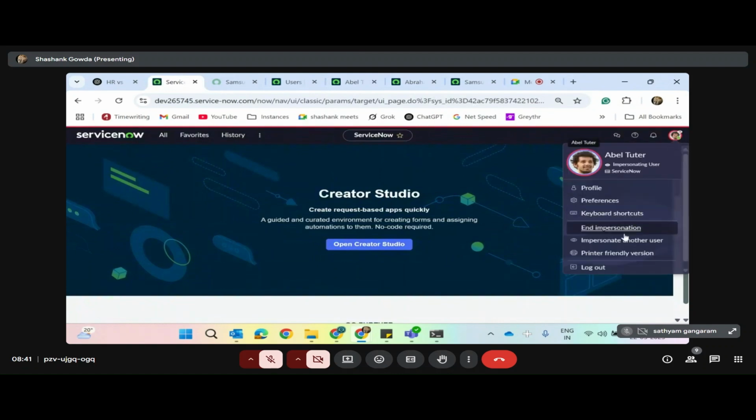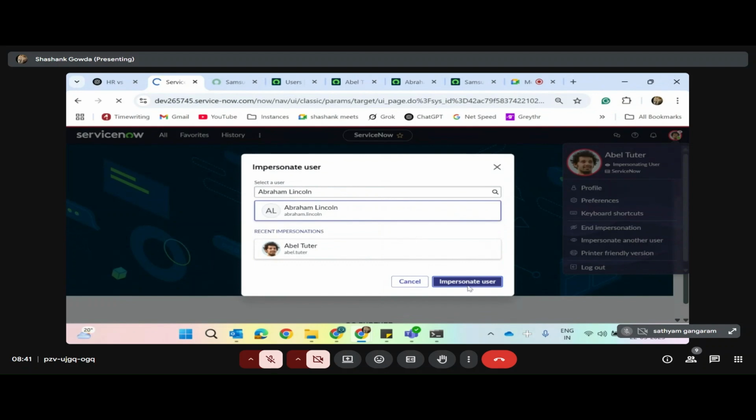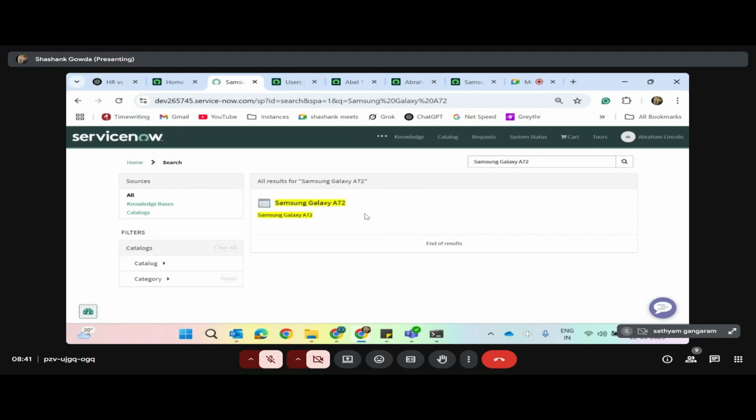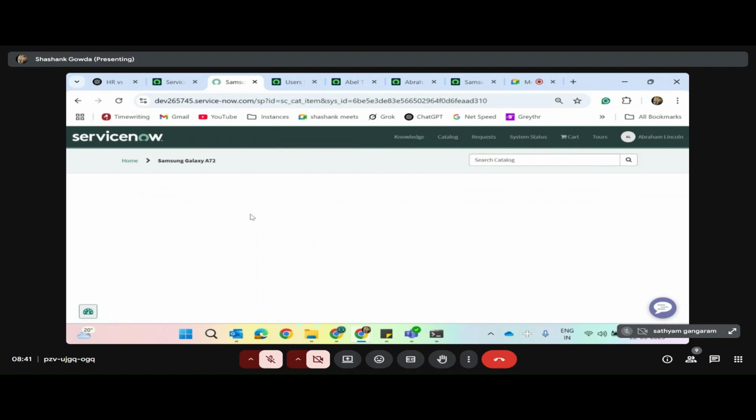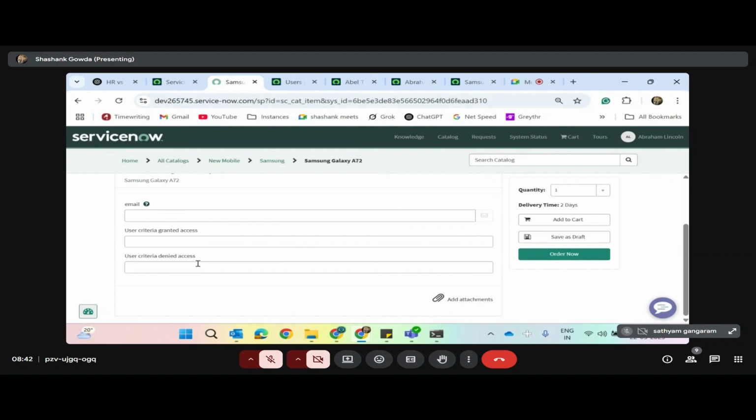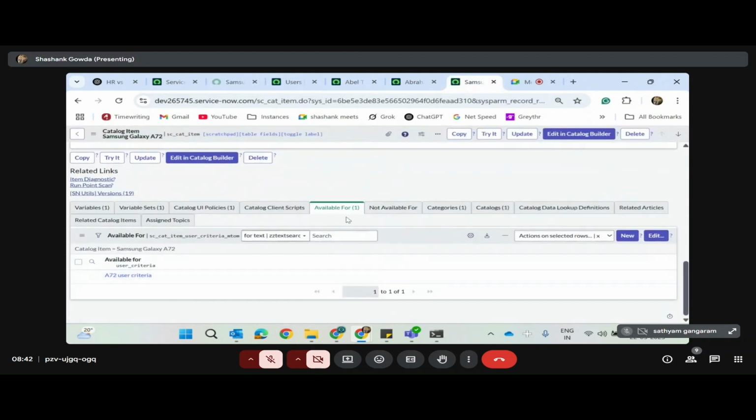Let us see if Abraham Lincoln can access it or not. I'm impersonating Abraham Lincoln, and let me refresh the form. You can see in Abraham Lincoln's portal, in his profile, he is able to order the Samsung Galaxy A72 catalog item. Why is he able to order? He belongs to company India, and the user criteria is allowing Abraham Lincoln.